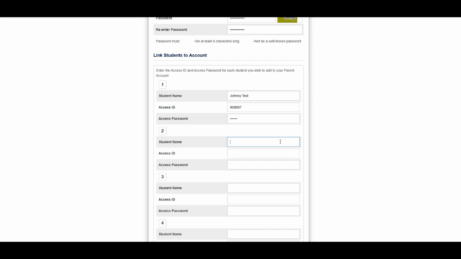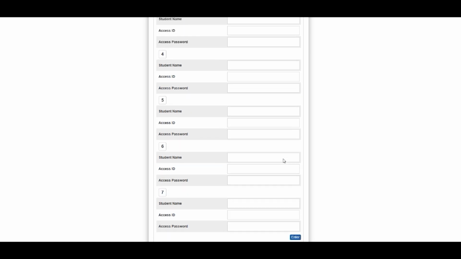Okay, if you have any other students, you can add them at this time as well. So I also have Sally Test in our letter here. And I have an access ID for Sally. And finally, the password for Sally. Okay, if I had any others, I would also add them here.